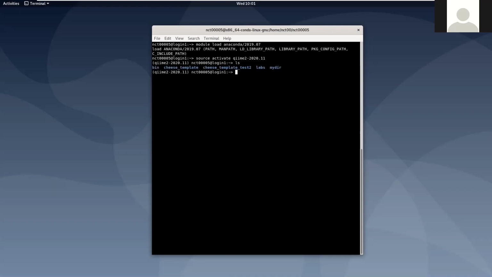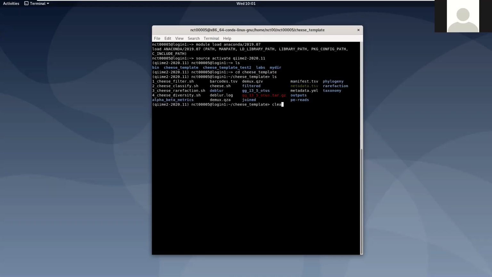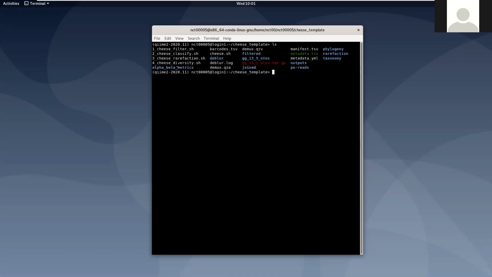So the first thing that we want to do here is just cd to our cheese directory that we copied over. And then in the cheese directory, you should be able to see each of these files. So we've got 1 cheesefilter.sh, 2 cheeseclassifier.sh, 3 cheeserareFraction.sh, and 4 cheesediversity.sh. These are pre-made scripts which I've created to take you through this analysis pipeline, which is a typical kind of pipeline that we would use when conducting microbiome analysis in QIIME2.